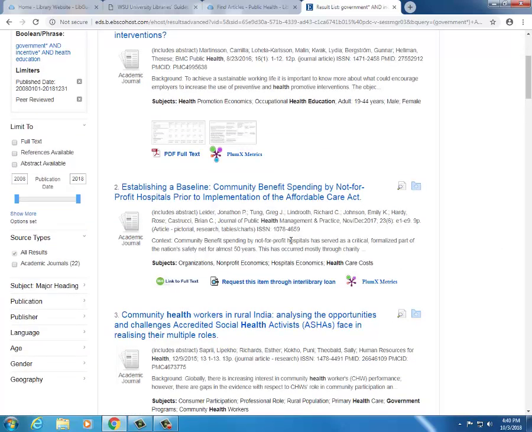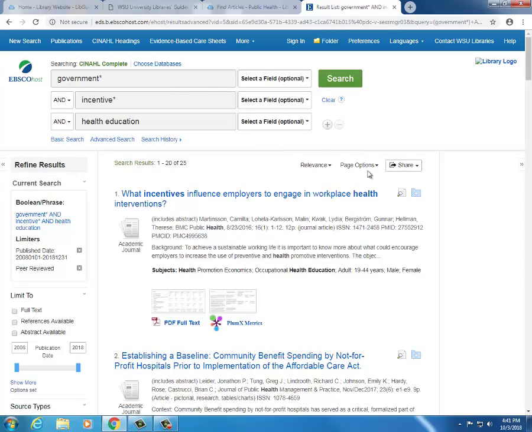The second one here, community benefit spending by not-for-profit hospitals prior to the implementation of the ACA. The Affordable Care Act is definitely going to be huge, given the research question that I posed. So I may want to come back at a later point and revise my search strategy to more directly focus on the ACA and see what kind of information a search along those lines yields.